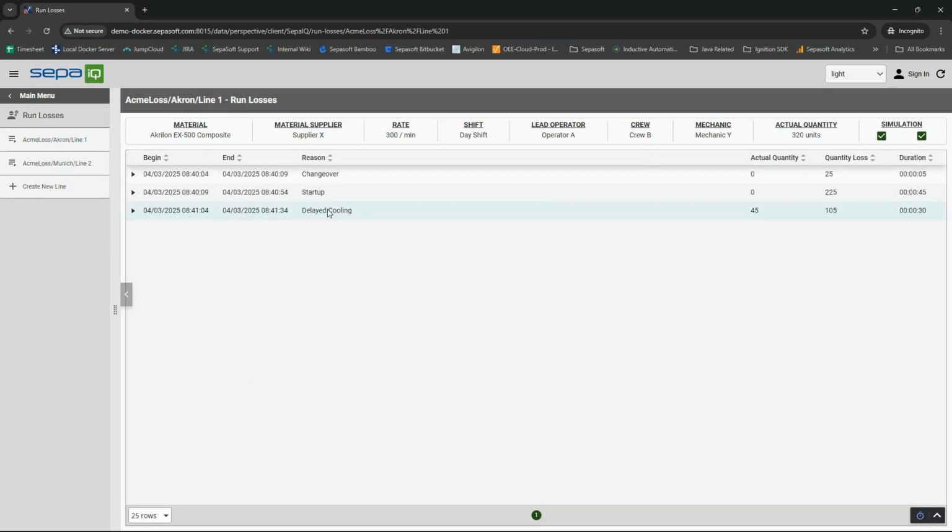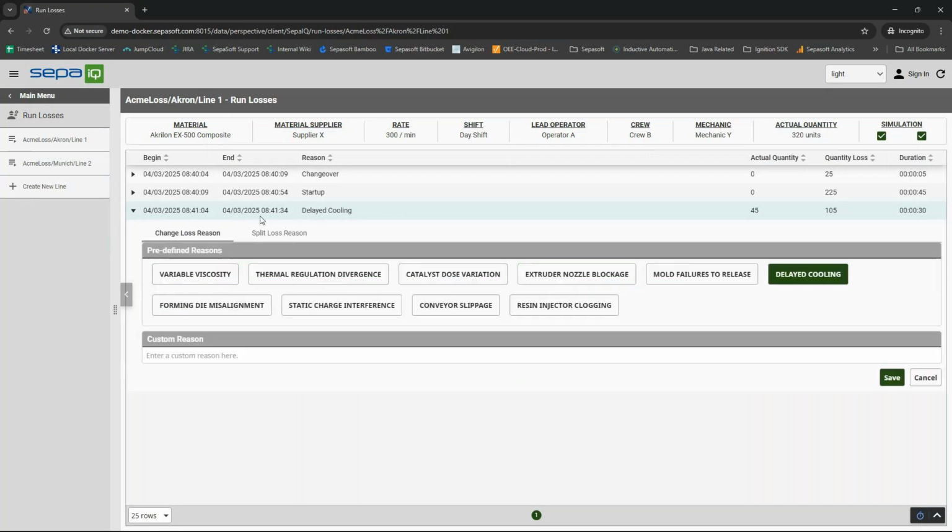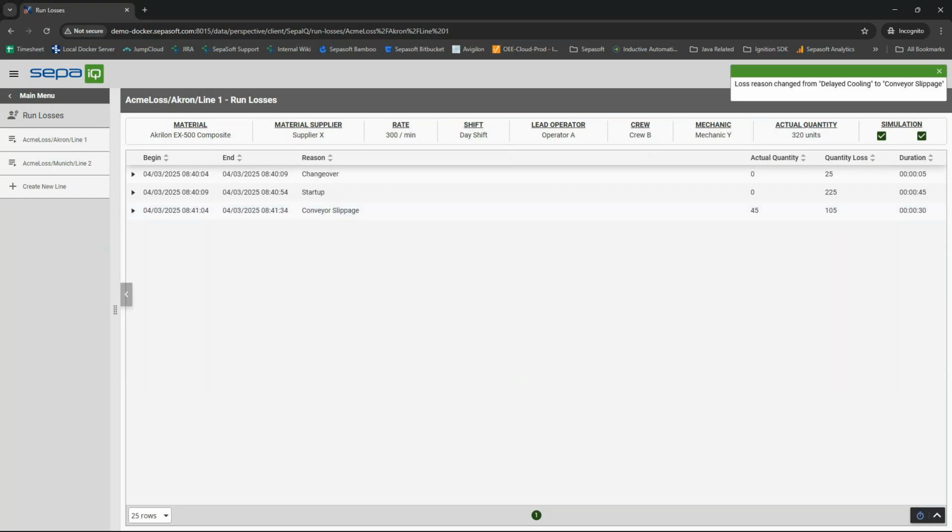But what we've got here is a value of delayed cooling. And I can change this value here to conveyor slippage. Now what's happened is we've modified the value in SepaIQ. I'm not going to show you the SepaIQ database unless you really want to see it. It's all of this big raw data.